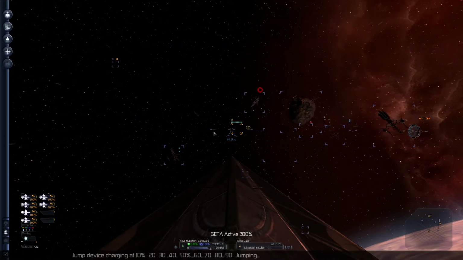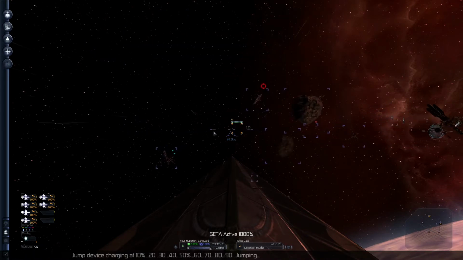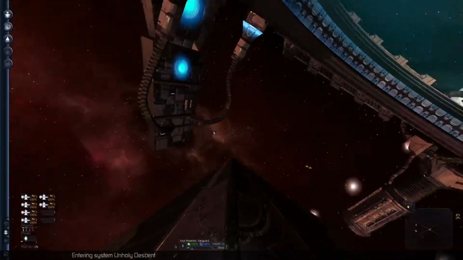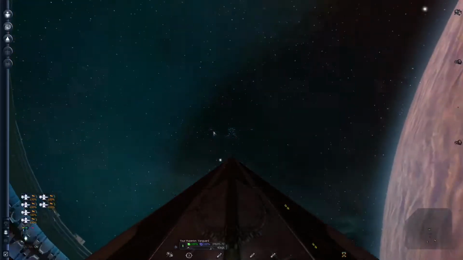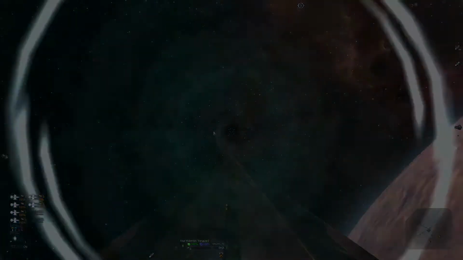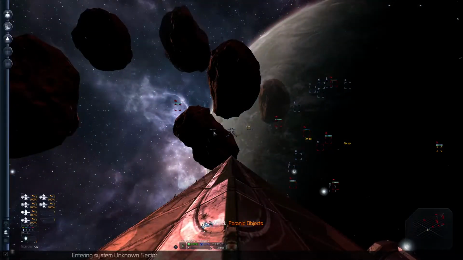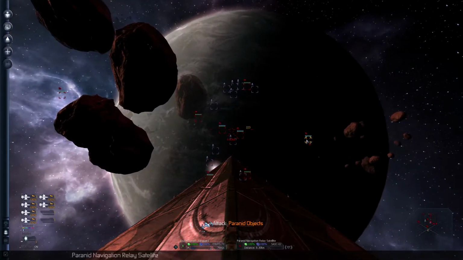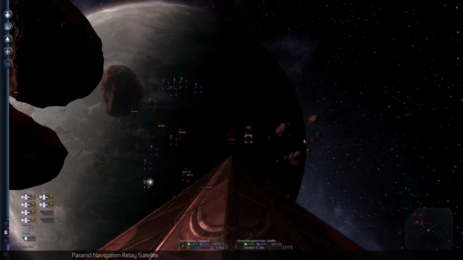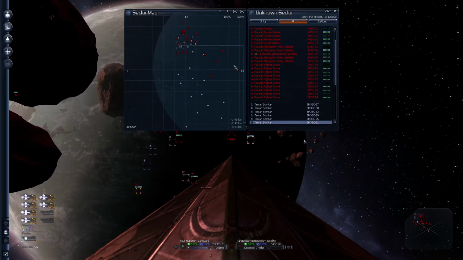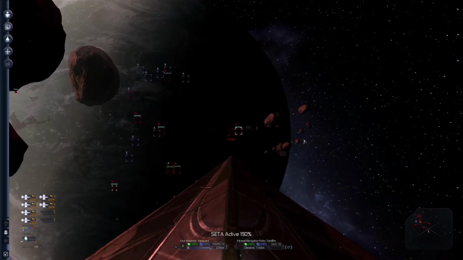Jump device charging at 10%. Entering system. So away we go. Entering system, unknown sector. Oh wow, that's quite a few things. There's a Terran fighter squadron in there as well.